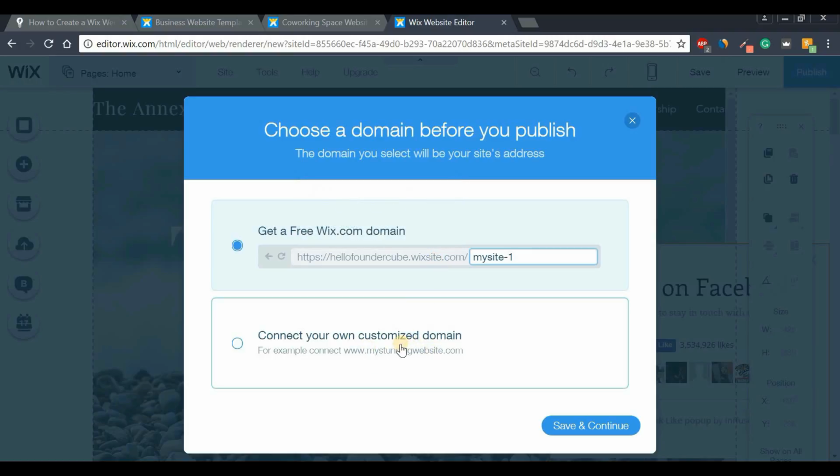Now the second one over here gives you a customized domain. This is a lot more professional and I highly recommend it simply because it gives your brand or your website a branding, right? So let's say, for example, if I want to call my website Foundercube, then it will show as www.foundercube.com.